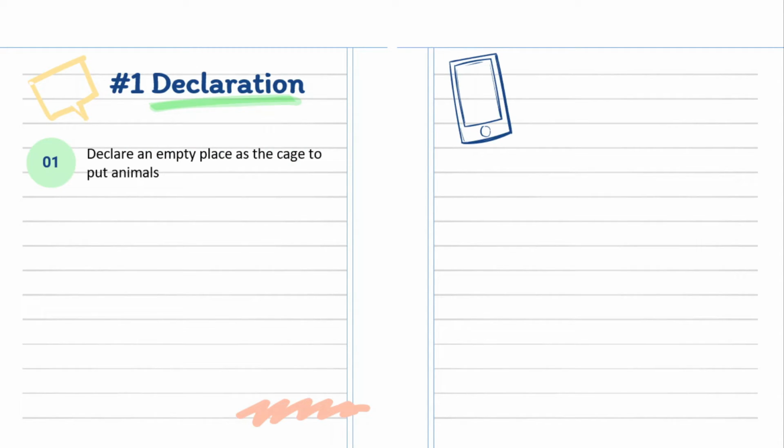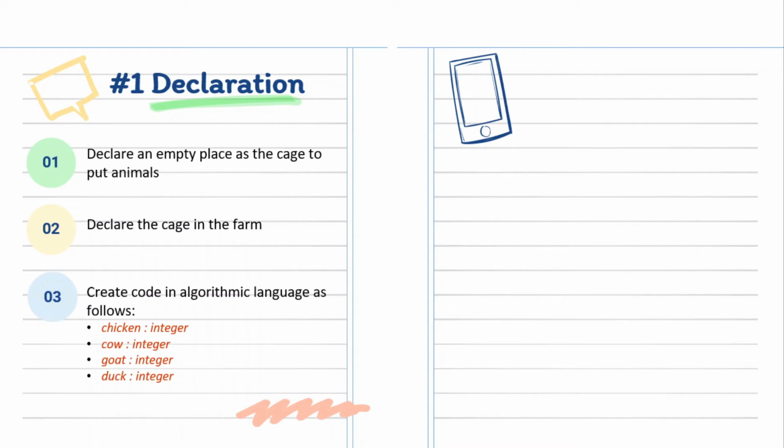I will explain in more detail, step by step, to solve the problem. The first step is declaration. At the declaration task, there are three steps that will be conducted. First is declare an empty place as the cage to put animals. And the second, declare the cage in the farm. And the third, create code in algorithmic language as follows. For example, we need to define chicken, cow, goat, and duck into integer.